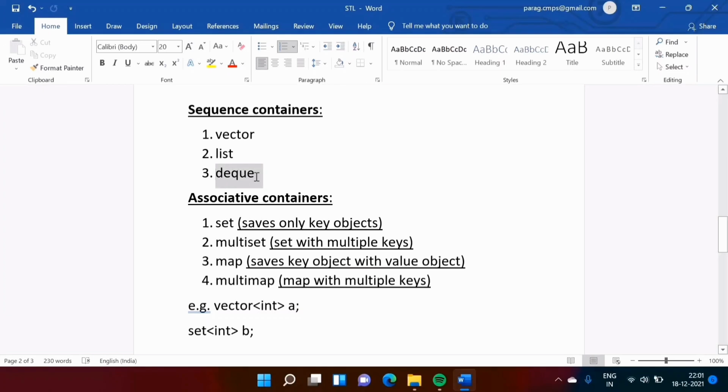Then DQ stands for double-ended queue. So, queue we know. A queue is a data structure where at one end we can enter the data, while from the other end we can remove the data. But a DQ is a double-ended queue. So it is a queue where you can insert the data and delete the data from both the ends, and that is called a DQ.